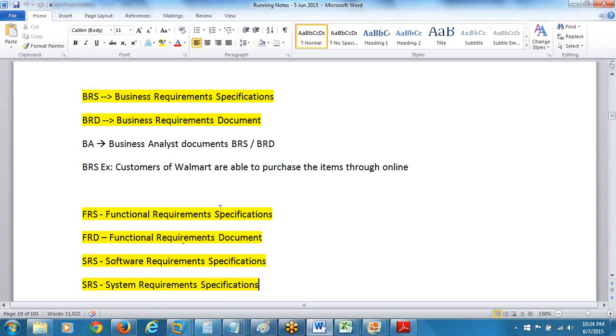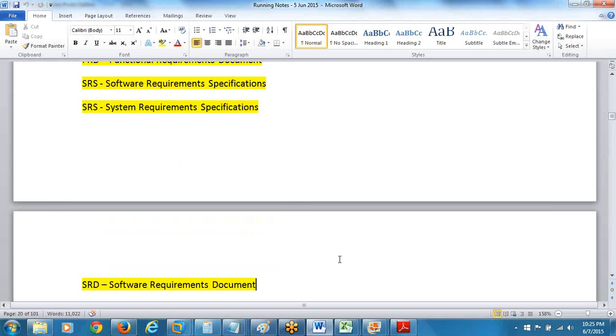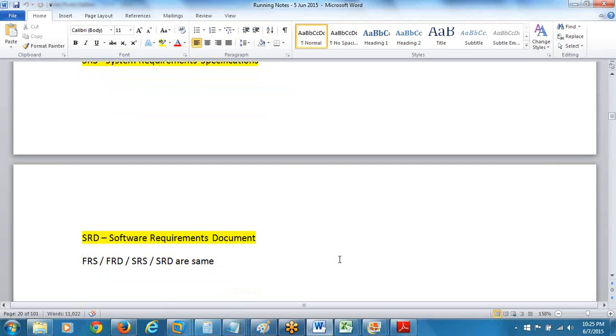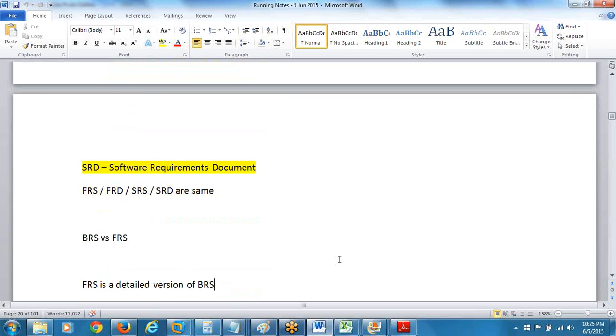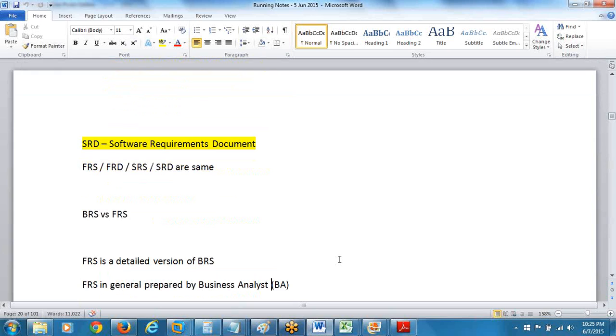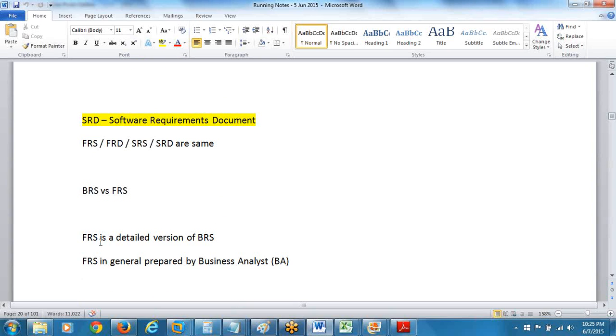All four are the same document. In different companies, you have different names. FRS, FRD, SRS, SRD are the same. Now, what is the difference between BRS and FRS? FRS is a detailed version of BRS.